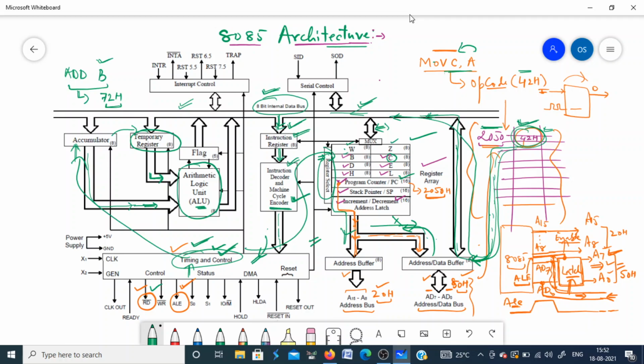So in this case, in case of ADD B, when the instruction opcode is decoded by this decoder, the timing and control unit will send control signals to the different blocks. It will send a signal to the accumulator to release its 8-bit data. Okay, so this 8-bit data will come from here. It will send a control signal to register B to place the data on this data bus. So this register is selected, the data of register B will be placed on the 8-bit internal bus, and it will go inside the temporary register.